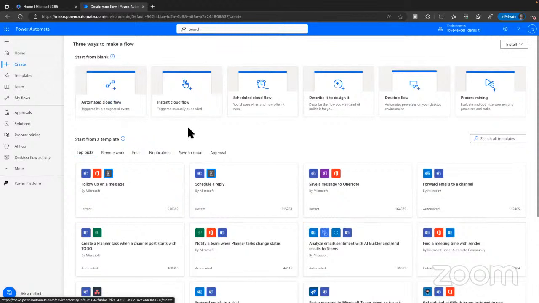You have an automated flow, you have an instant flow, and you have a scheduled flow. An automated flow is something like when an email arrives. You don't need to be available at the desk. You can just set it up so that when the email arrives, the flow will work.